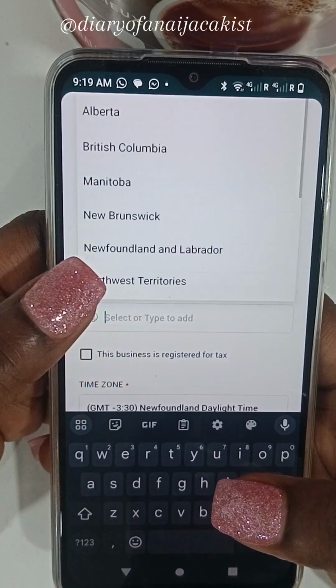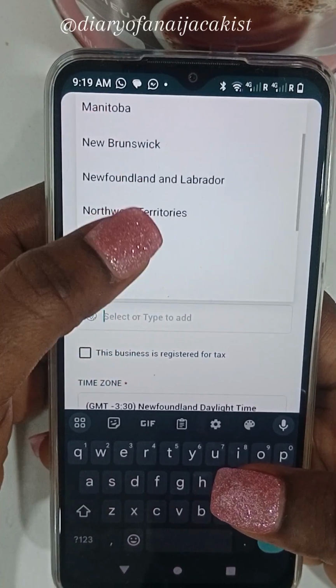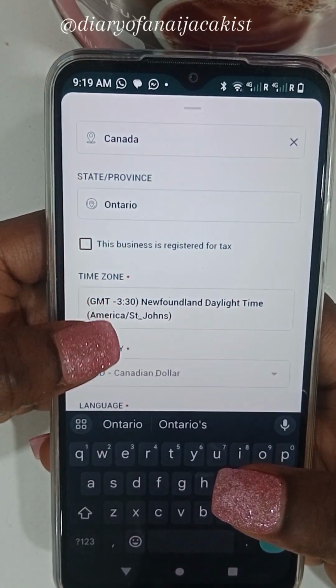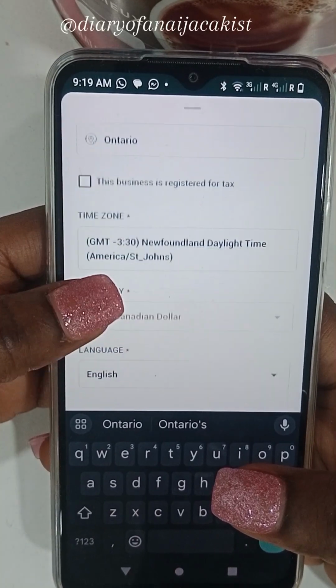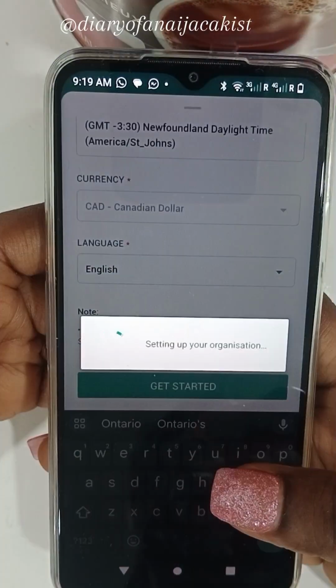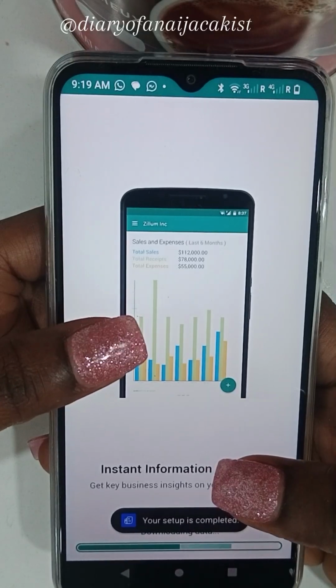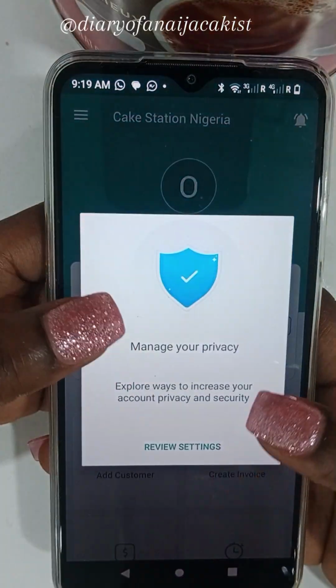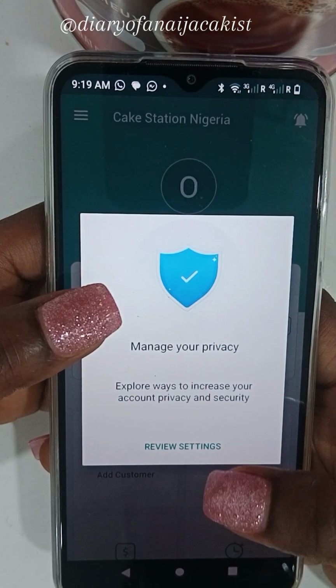So just put in the details as many as you can fill, and the way you understand it, just put them in. Put in your address, your time zone, your currency, your language. Then after doing that, you get to allow notifications if you want.